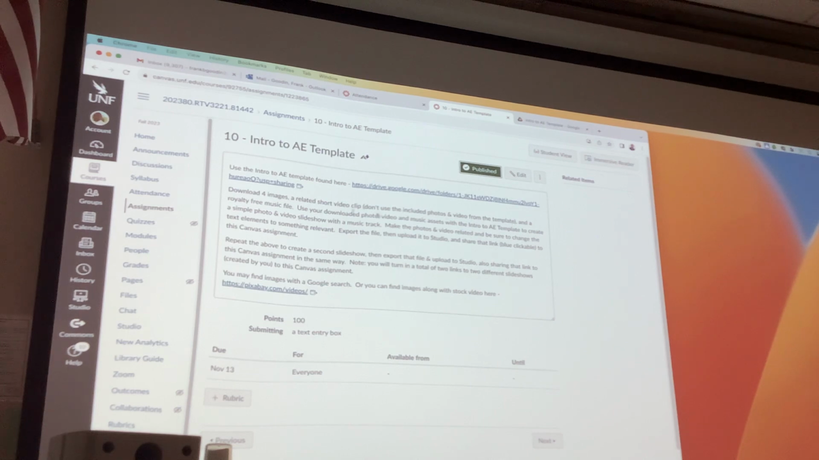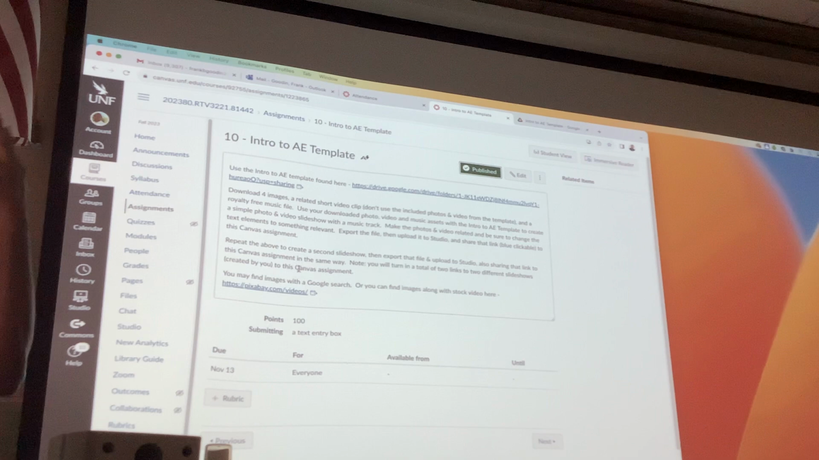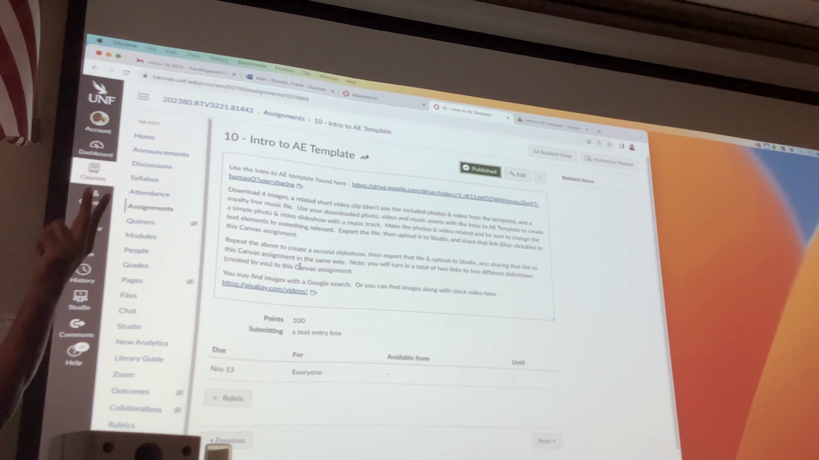You're downloading your own, and the royalty-free music file. Use your downloaded photos, video, and music assets with the intro here, this template, to create a simple photo and video slideshow with the music track. Make the photos and videos related, and be sure to change the text elements to something relevant. Export the file, then upload it to Studio, and then share that link. Alright, so then you see here after that, repeat it. So you're gonna do 2 that are different.